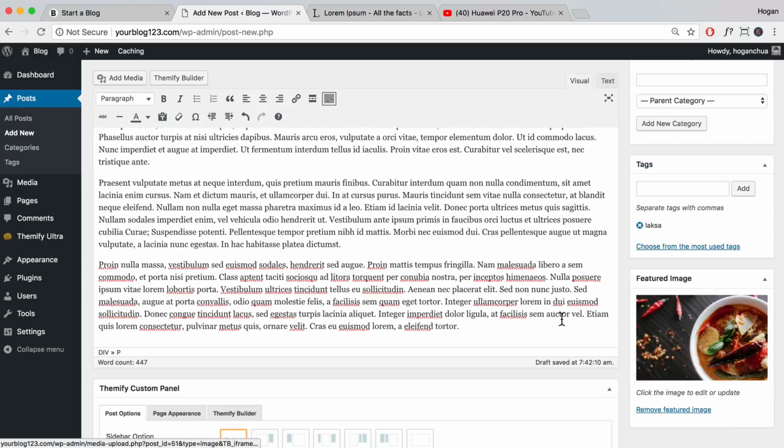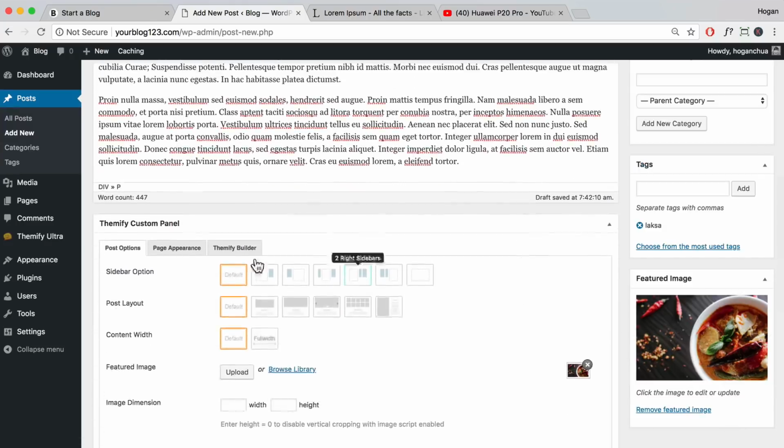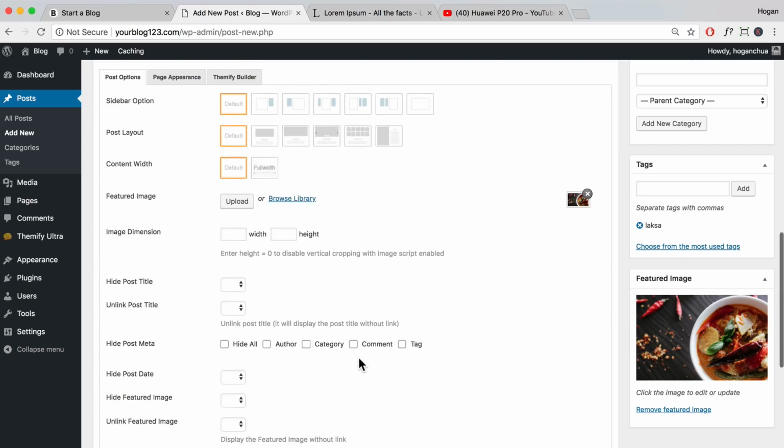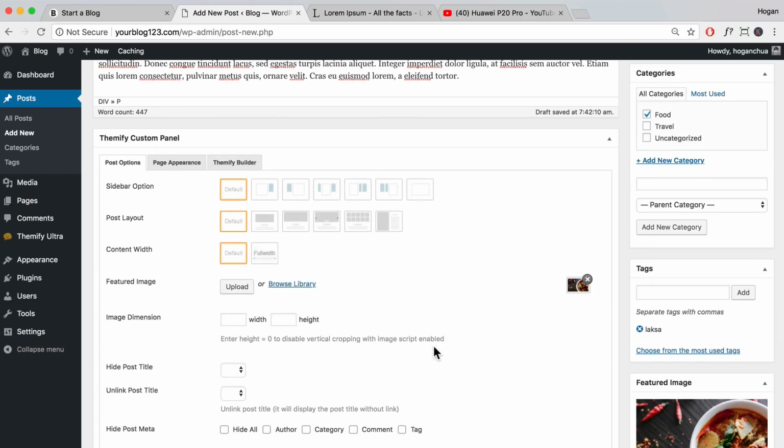Set featured image. What's really cool is when you scroll down to the Themify custom panel, you can change the post layout specifically for each post. You can change it from the default to this one here, a little bit different. You can also change it with or without a sidebar and things like that as well. So you have full control of what your blog posts look like for each individual post.